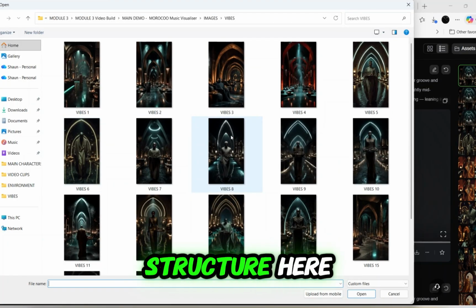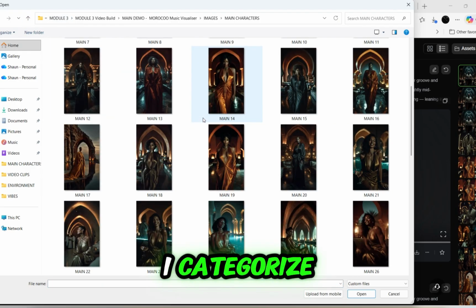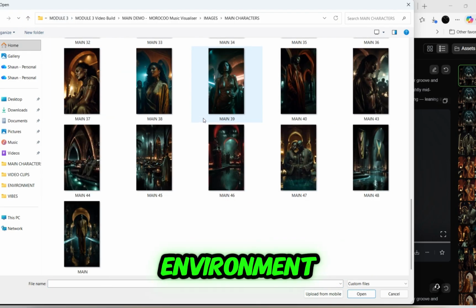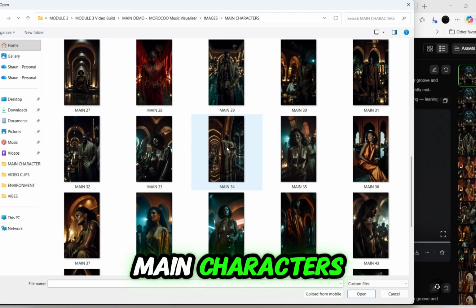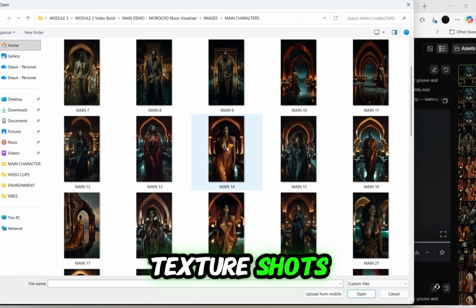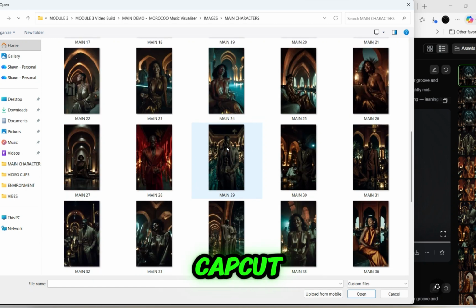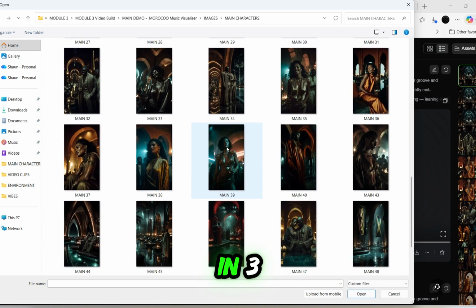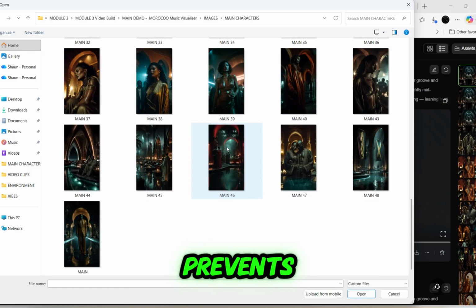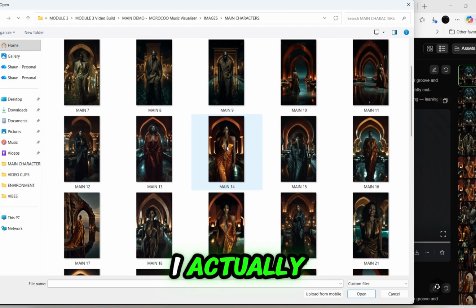Look at my folder structure here. I don't just dump 100 generations into a random folder. I categorize them immediately. Environment for the world building, main characters for our archetypes, vibes for those macro sensory texture shots, and a dedicated folder for the final video clips. When you are deep in CapCut and you need a specific transition shot in 3 seconds, this structure prevents a massive headache. You'll also notice I generate way more images than I actually need.